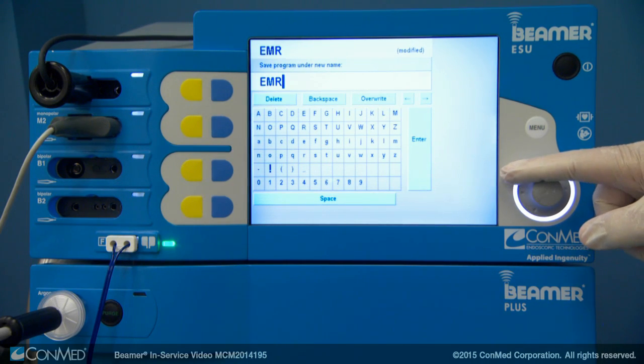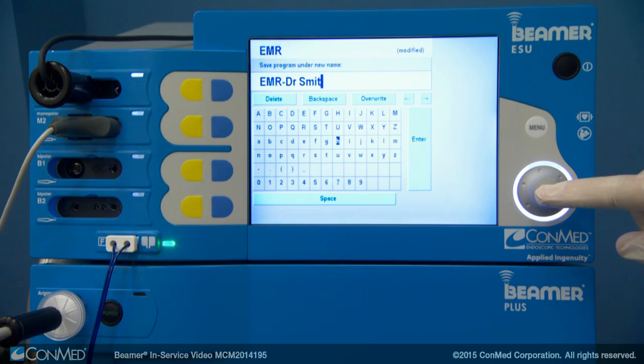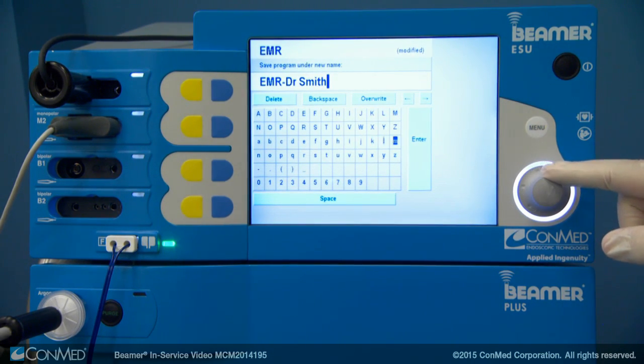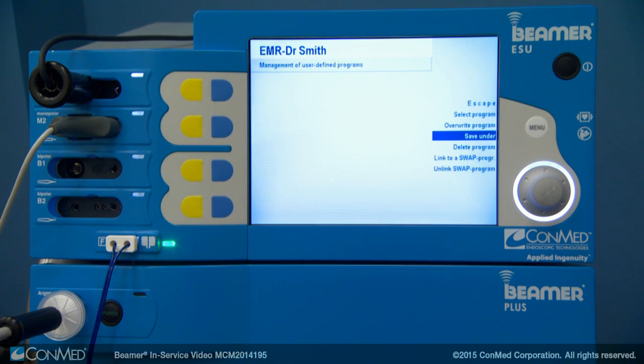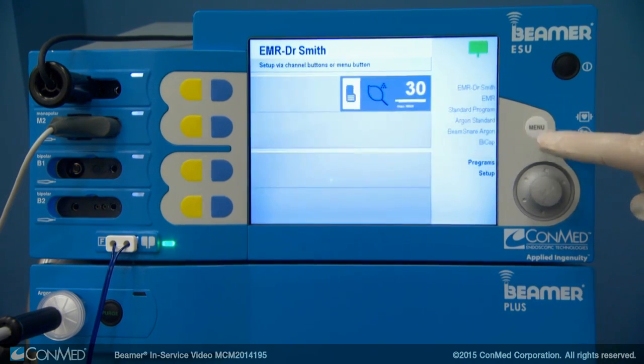Using the rotary switch, highlight the letters or functions desired to input the new program name. When finished, highlight and press Enter on the keyboard. The keyboard will disappear and the new program is now saved and shown on the upper line. Highlight and press Escape or the menu button to return to the home screen.